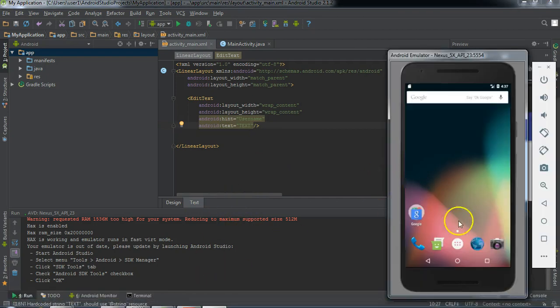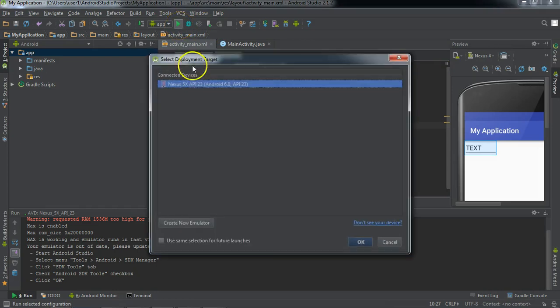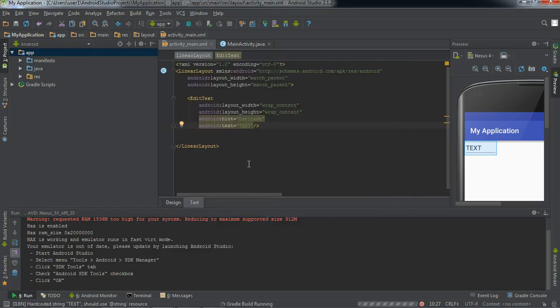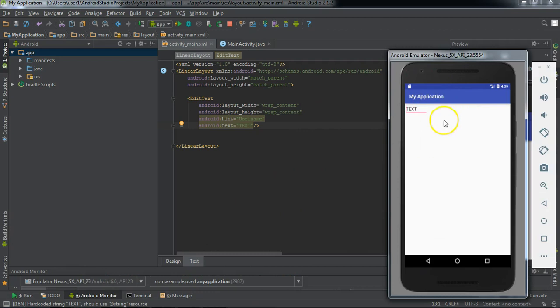I think the emulator is ready now, so let's run the application on the emulator. Here we are seeing the emulator version. This will take a few seconds while it runs. So this is our emulator with the application running on it. One of the properties of the edit text view is that once you tap on it, a keyboard will open up. The keyboard will get presented to the user. We call that the view becoming focusable. Once you click on the text, the keyboard opens up and it focuses on that particular field.